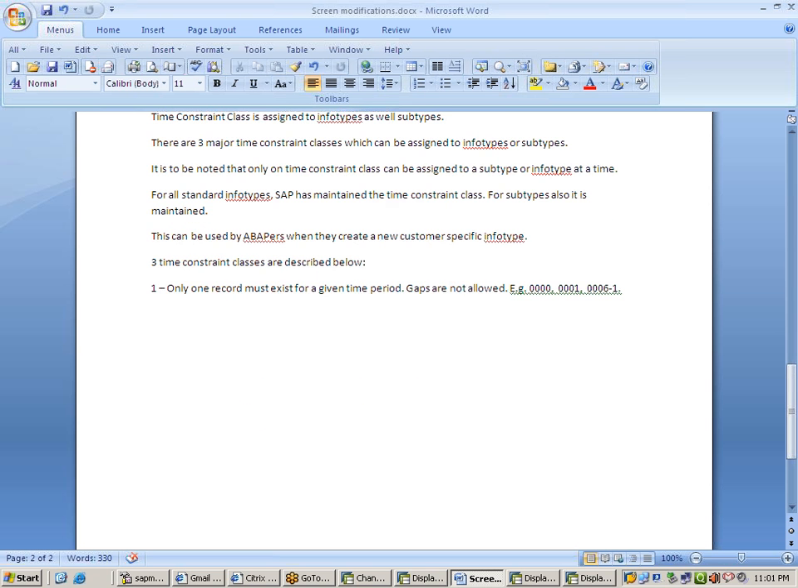There is a second time constraint class also, guys, which is a little bit different from this. And this is assigned to a few info types. Now what is that? It tells only one record must exist for a given time period, but the difference is here gaps are allowed. Best example is, what is info type 21, guys?